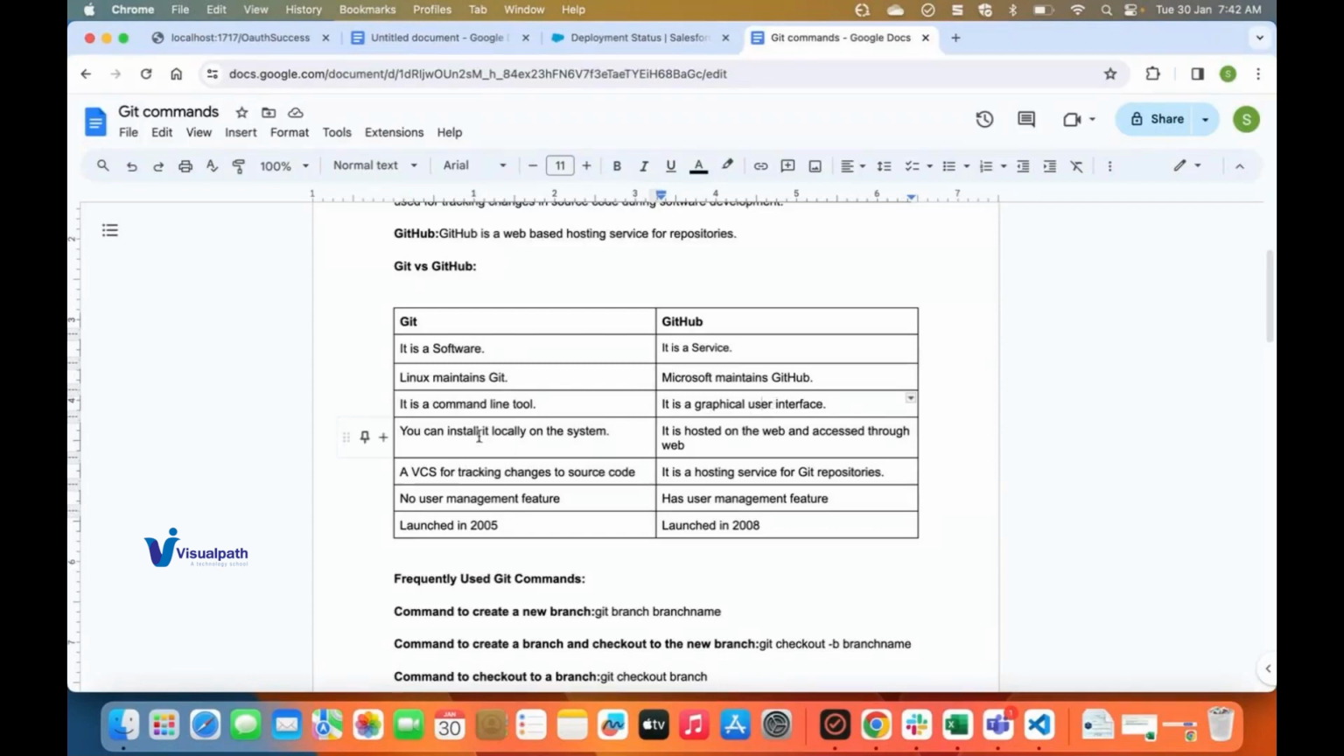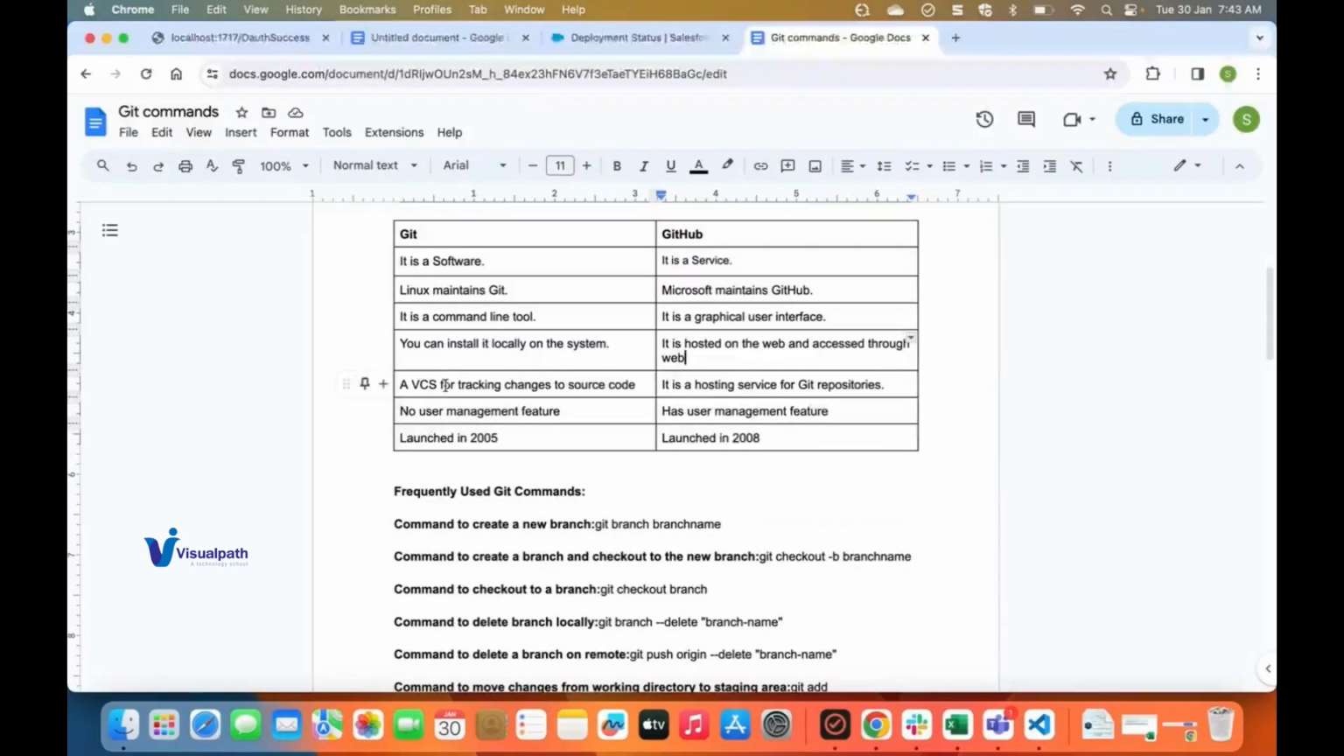So when it comes to Git, it can be installed locally on any system. When it comes to these Git providers, they will be hosted on the web, and they can be accessed through browsers. So when it comes to the purpose of Git, it is a version control system which will be used to track the changes to source code.